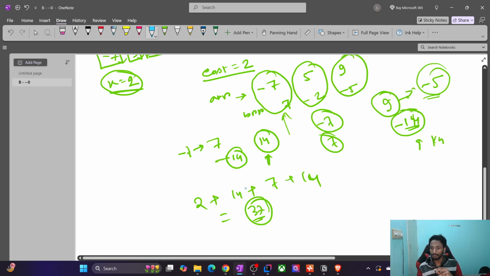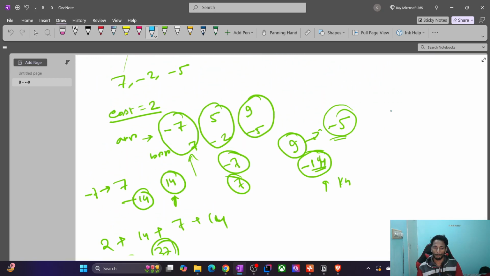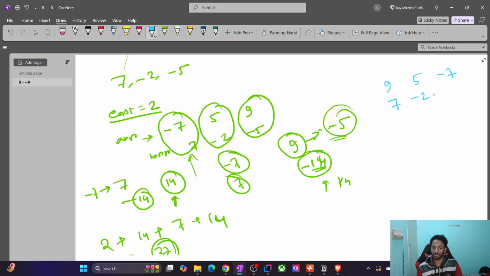Now I can rearrange in any order. Suppose I rearrange arr after the split: this is 9, then 5, then -7. And brr is 7 -2 -5. Now what is the cost for converting 9 to 7? I have to subtract 2, so the cost for this operation will be 2.